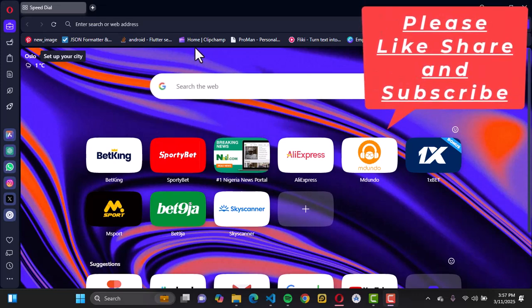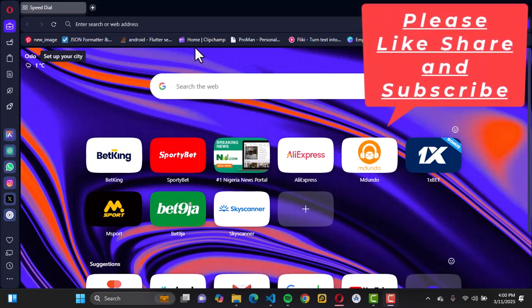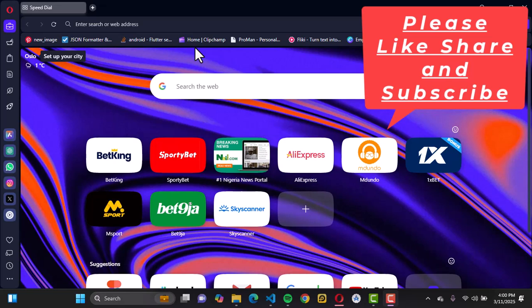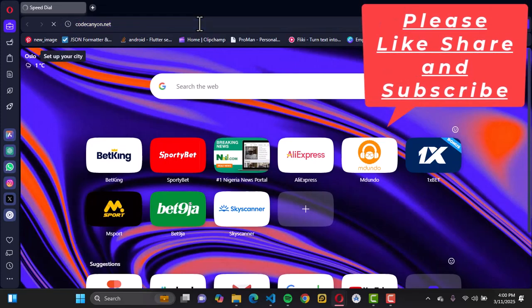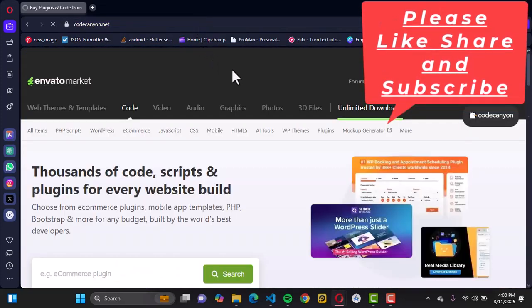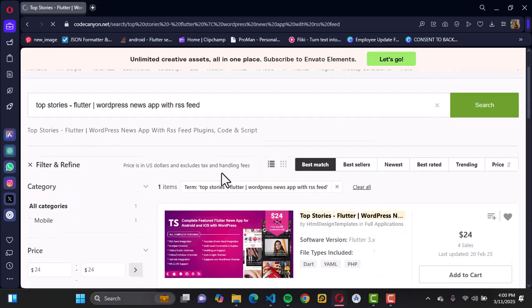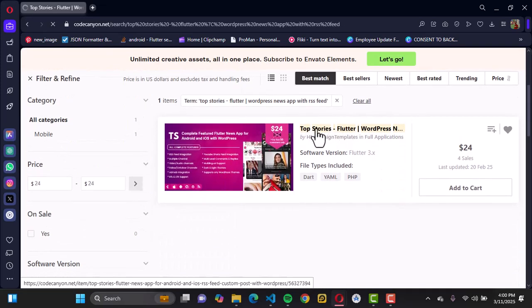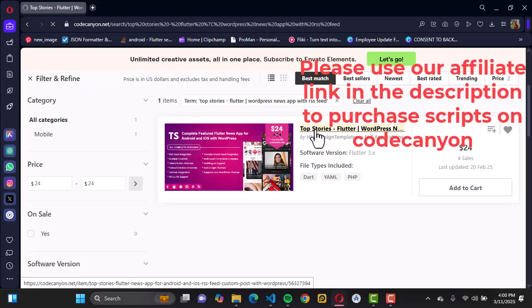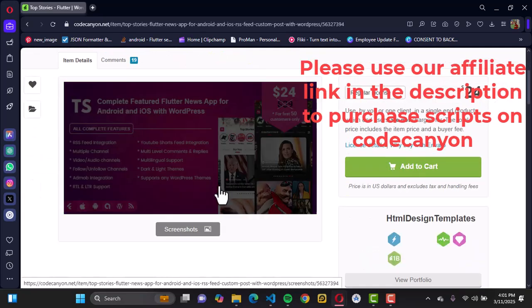Alright, hello guys. So today we're gonna be walking through how to install a Flutter script from this amazing website called canyon.net. So go ahead and type canyon.net on your preferred browser. Today we're gonna be looking at a Flutter Stories application. So this is the application we're gonna be looking at, and how to install and purchase this script.